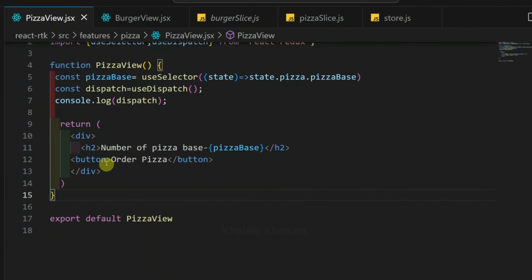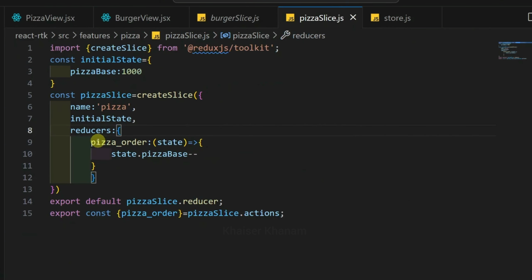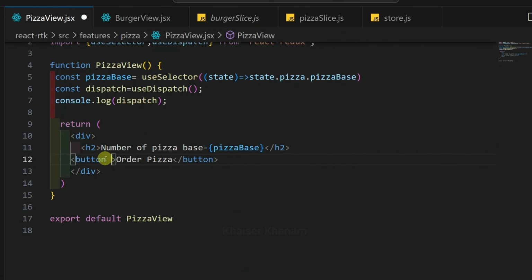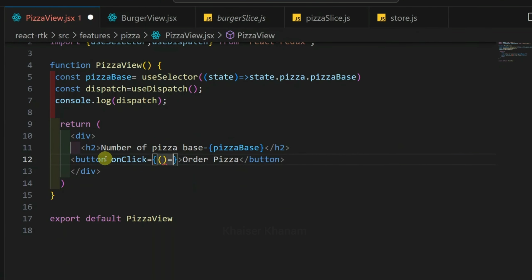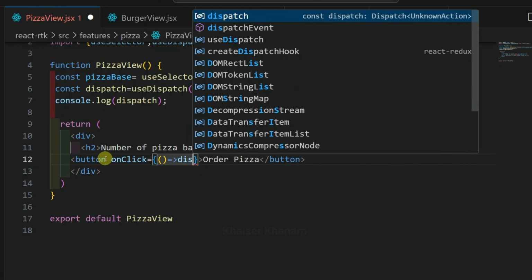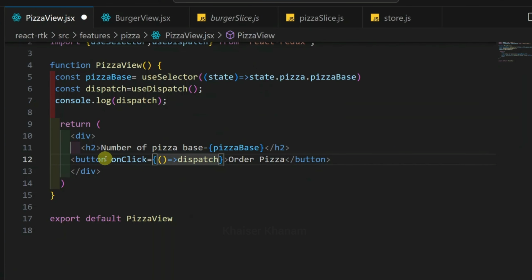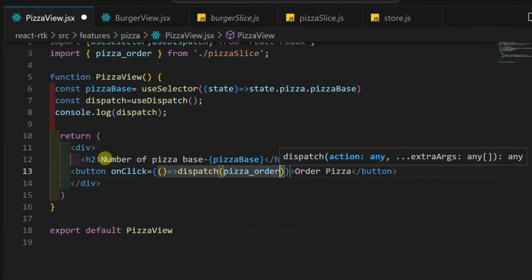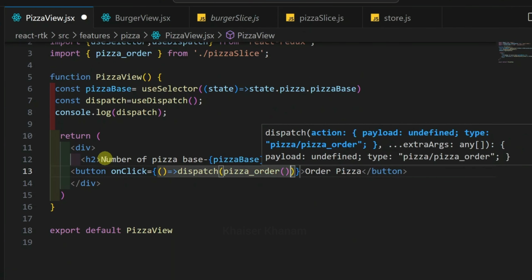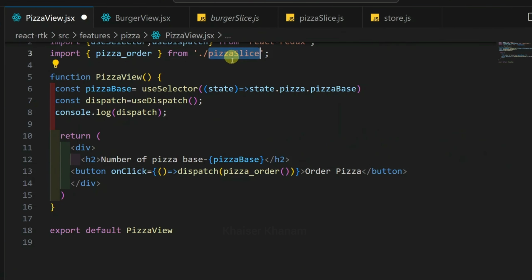Now what I have to do, whenever I click on this button, I have to dispatch this pizza order action. I'm just going to write an onClick event handler. Then inside this, I will be passing this as a value. Here I will write dispatch, and my action is nothing but pizzaOrder. As soon as I select this, pizzaOrder is imported from pizza slice.